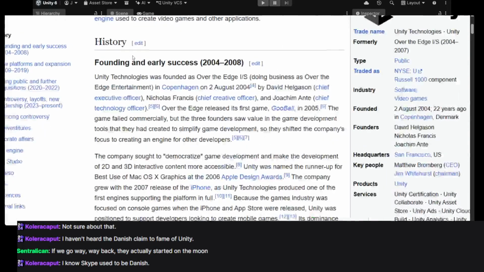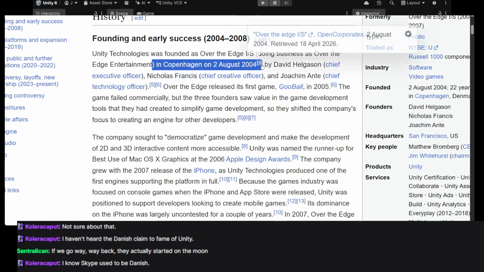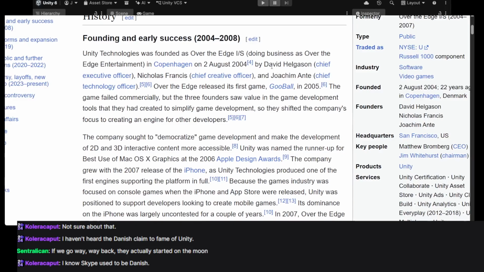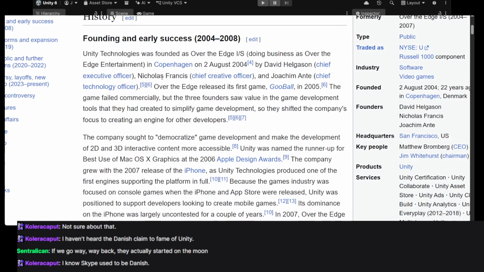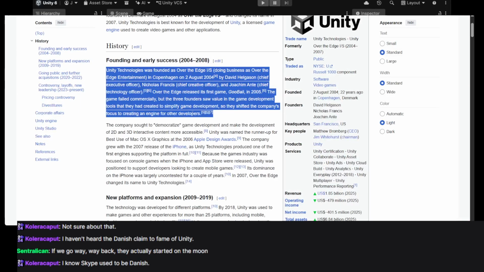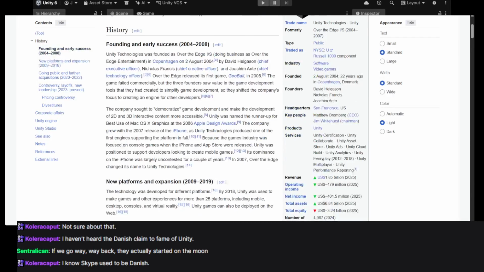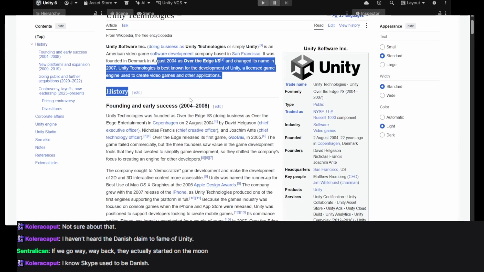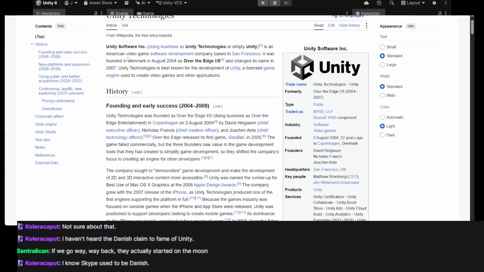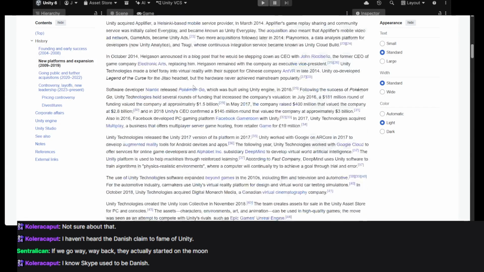Unity Technologies was founded as Over the Edge IS in Copenhagen on the 2nd of August 2004 by David Helgason. So technically, though, I'm just not sure if it still is. I get the feeling it's not founded in Denmark anymore. It might have been sold at some point.